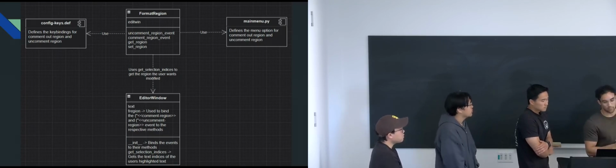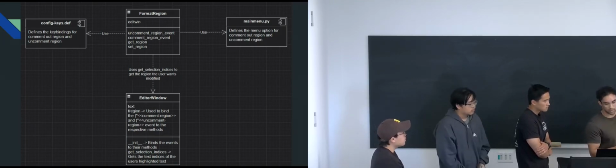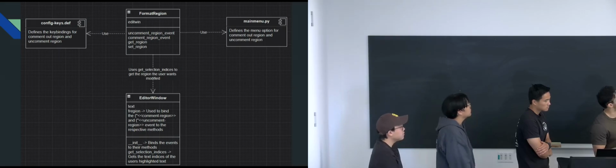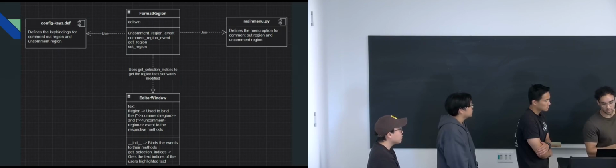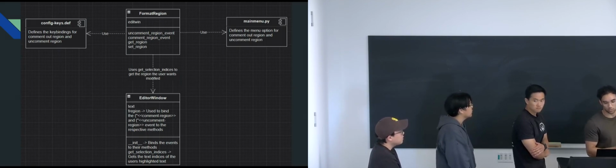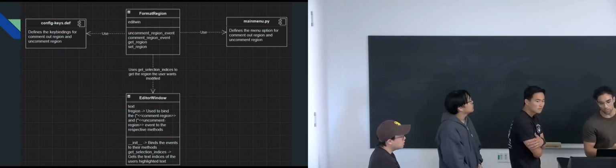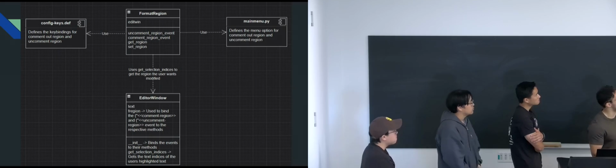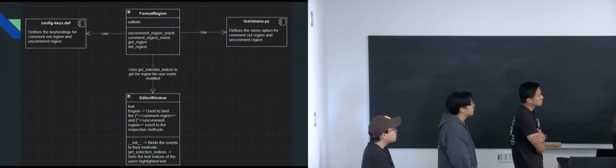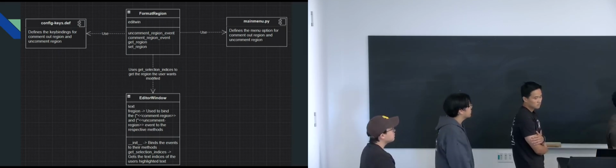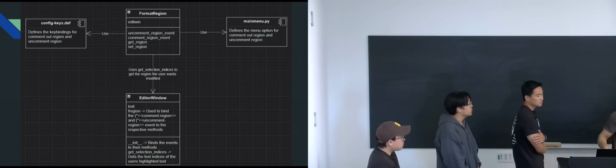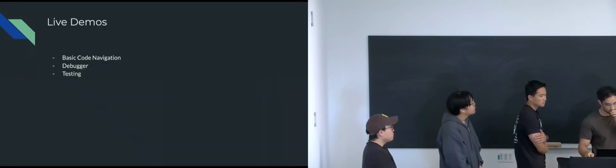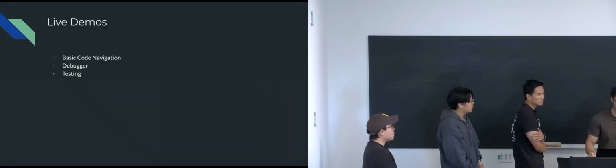We also have the uncomment region event and comment region event. These are basically to trigger just the commenting or uncommenting, and we can bind that to a menu option, which is created in mainMenu.py. And we also have a key binding for this, which is defined in the config-keys.def file. And now we're going to get into some live demos starting with basic code navigation.